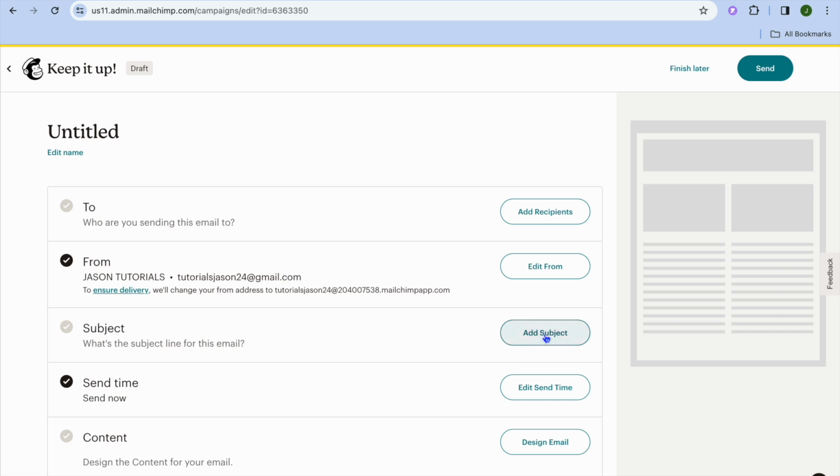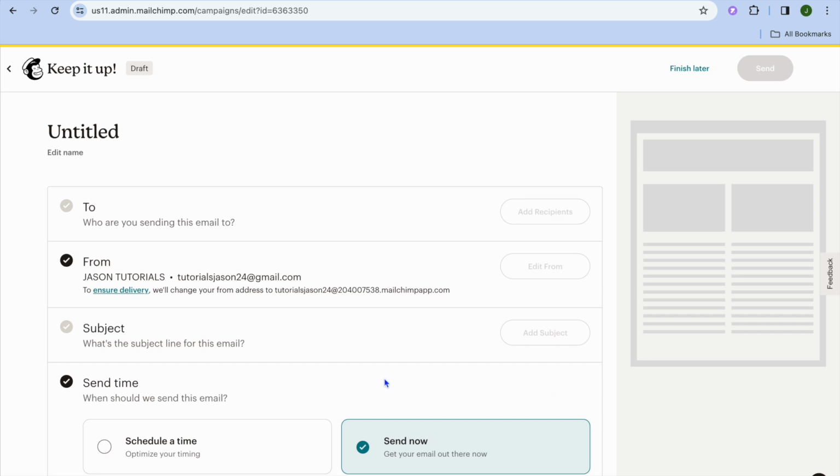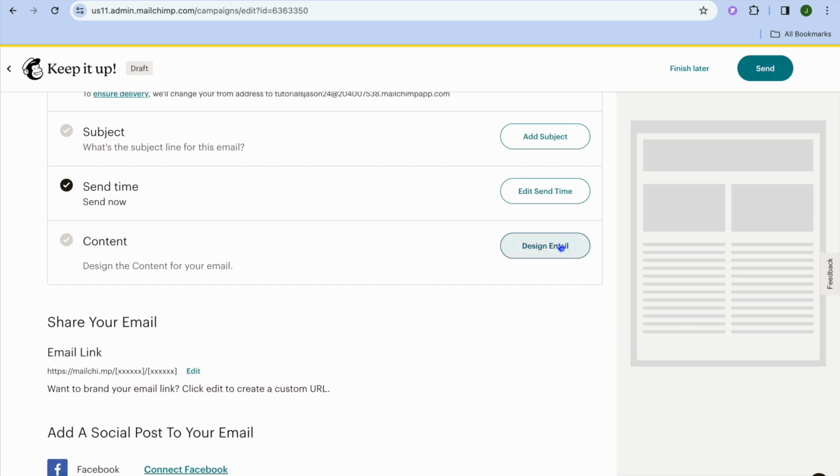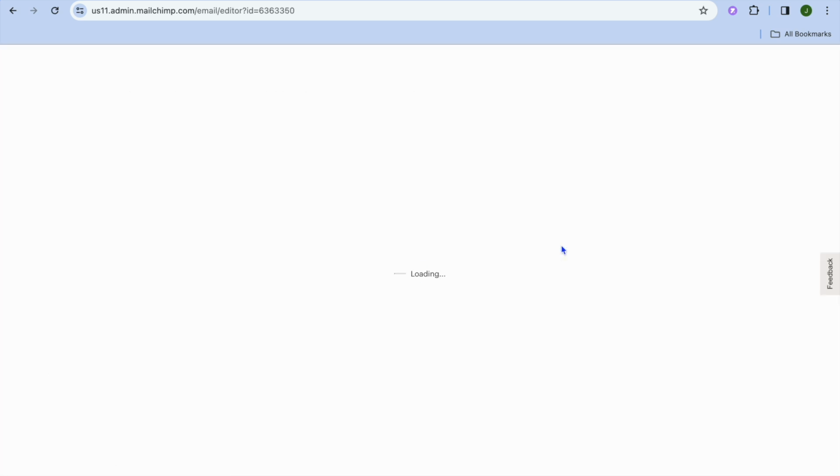Then you can add a subject for your email right here by tapping on add subject. Also, you can edit the send time. So for example, if you would like to schedule when your email is sent out, you can do that by tapping on schedule right there. After you have finished, you're going to tap on design email.